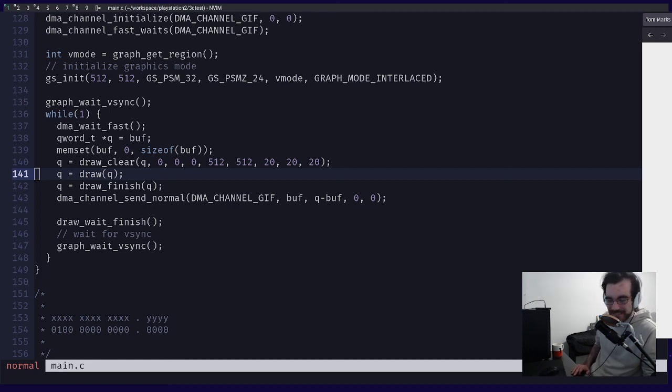Man, red rectangle, step one of many. Hopefully next time we can actually get some triangles drawing and start to refactor this code into some nicer abstractions. That's the goal, that's the dream.